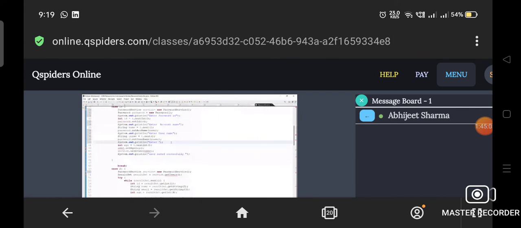So it's a string type. String pass equals t.next method and then pass. Password equals set password pass. And then I have to save.